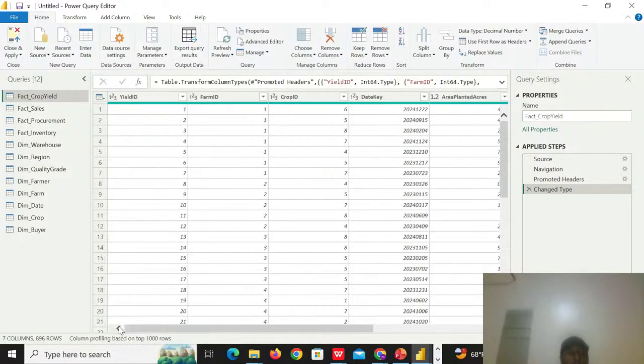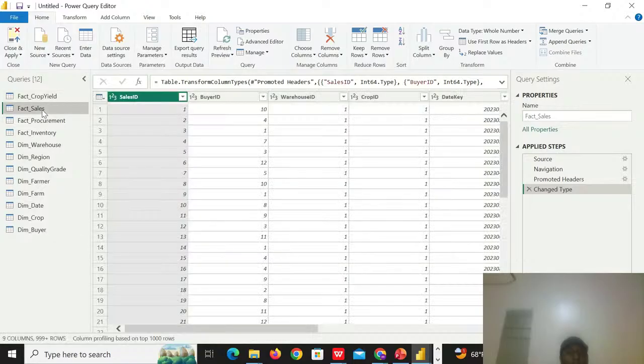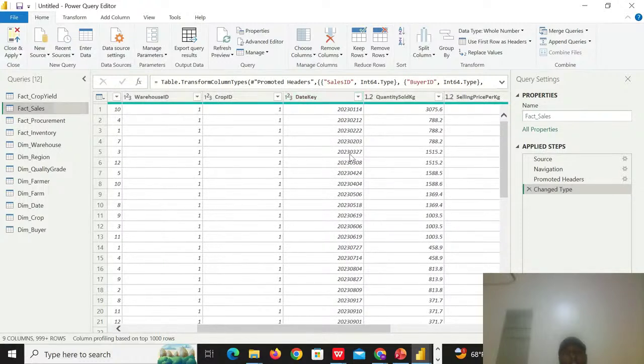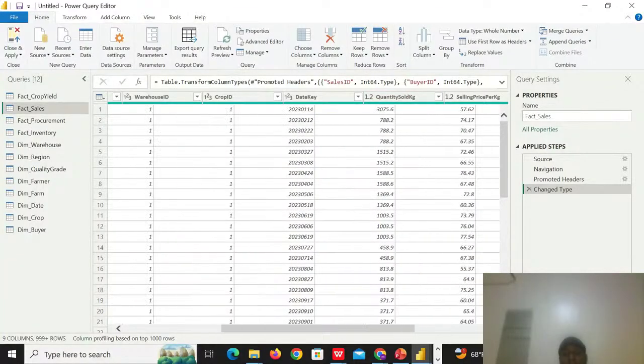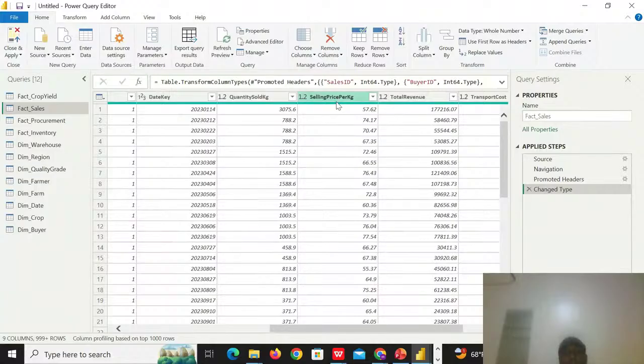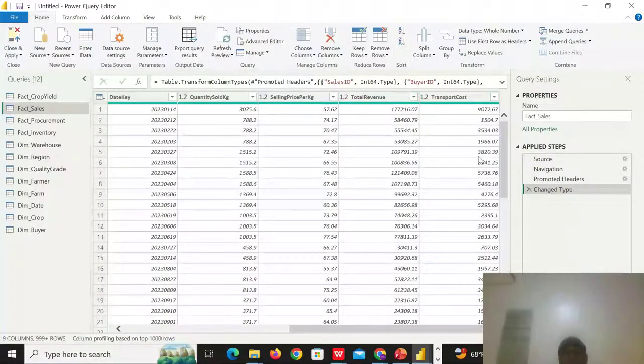So let's go to the other table. Let's go to sales. Sales ID, this one is okay. Buy ID, this one is okay. Warehouse, crop yield ID. We have the date key, it's okay. Decimal, yeah, it's okay. And then here we have selling price. This one is in decimal, that's okay. Selling price, decimal, total revenue, this one is okay. Transport cost, that one is okay, it's in decimal.